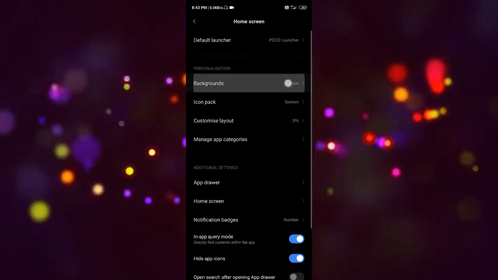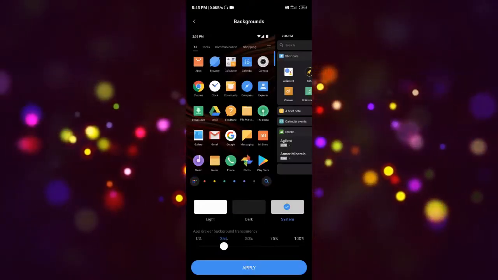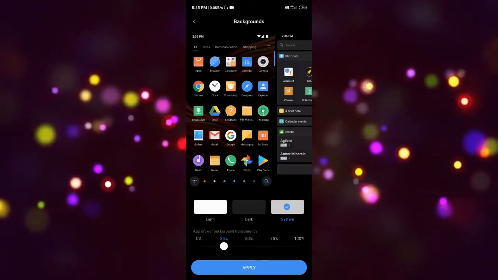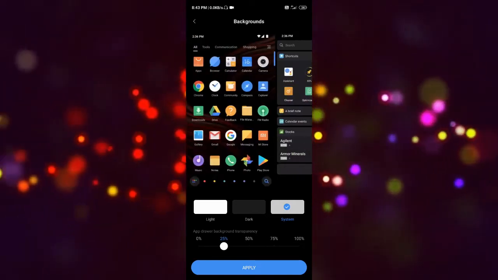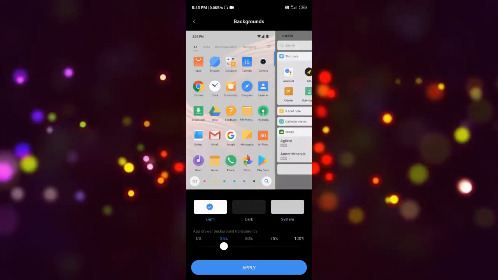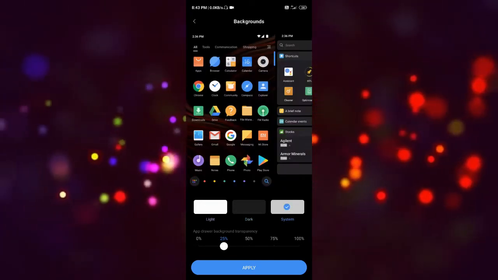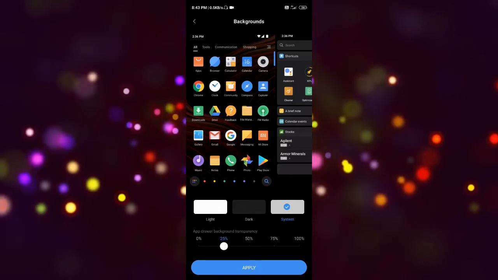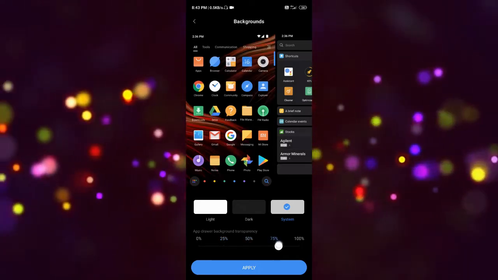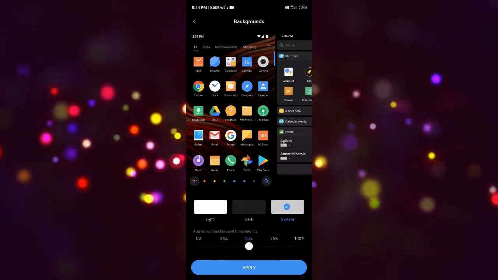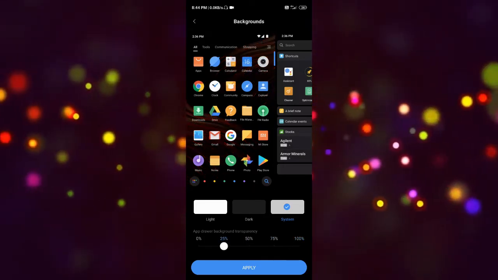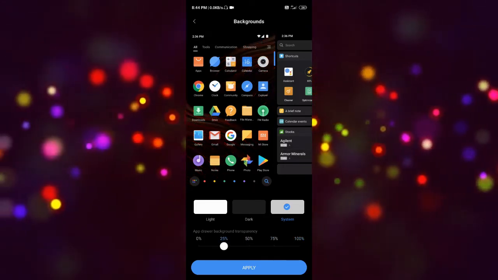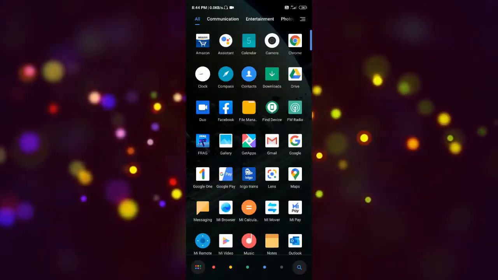Go to the backgrounds in the personalization section, and there you can see that you have various options and a preview of how it will look. Firstly, you can either select the light theme, the dark theme or the system theme, and next below it is the transparency. Either you can keep it 25%, 50%, 75% or 100%. I would like to keep it 25% because it looks premium, and you should click apply. It's applied.